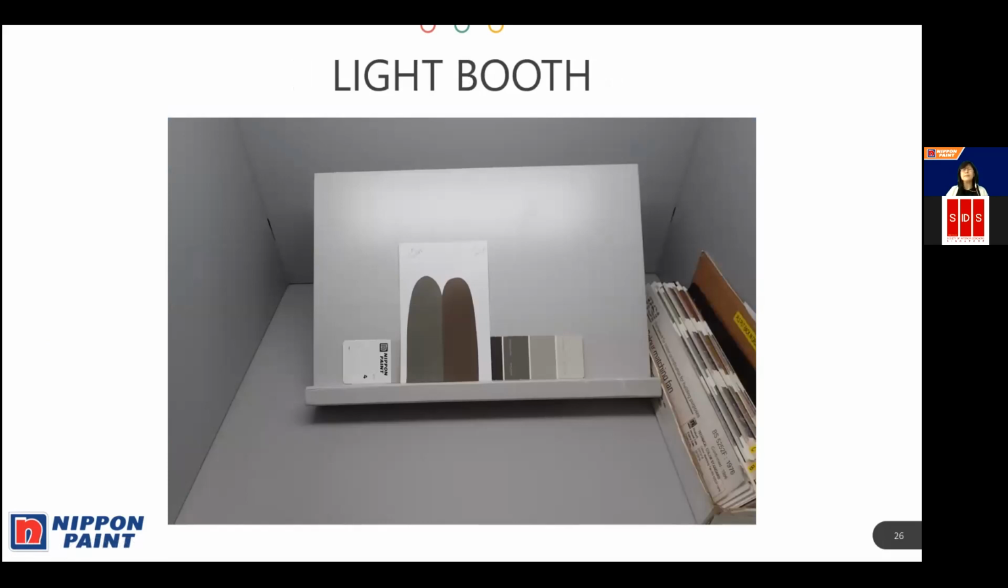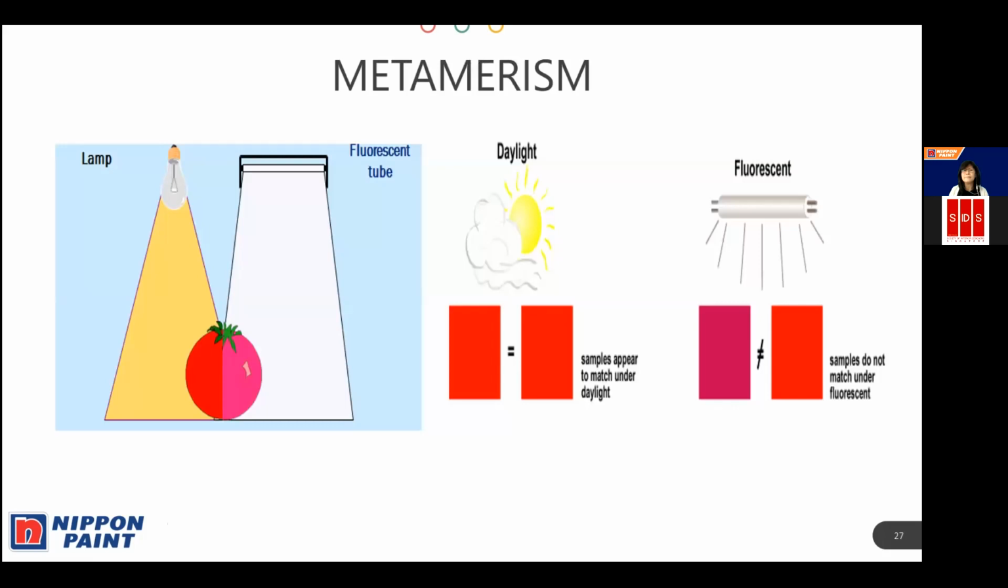So as an example of this, when we match colors, we have a light booth that can tell us what it looks like under daylight, under sunlight, or under a yellow light. So there's this light booth that will change by the touch of a button, and we can see how the color or the sample looks under various lighting. Okay, now the next one is what we call metamerism.